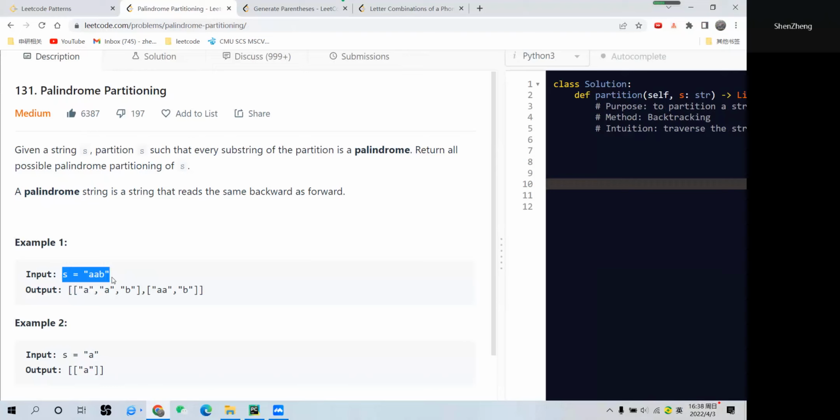In this example, the string is equal to AB. One way is to break it into a single A and a single B, because both single A and single B are palindrome strings. The other way is to break it into a double A and a single B, because double A is a palindrome and the single B is also a palindrome.